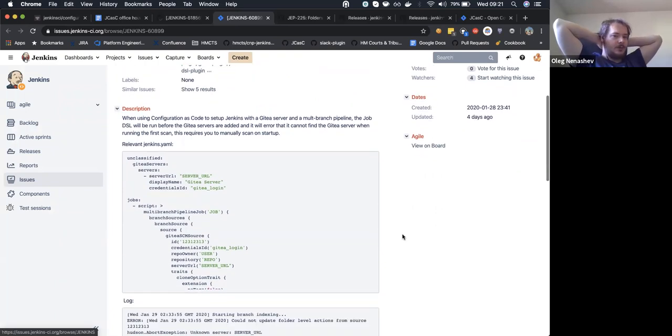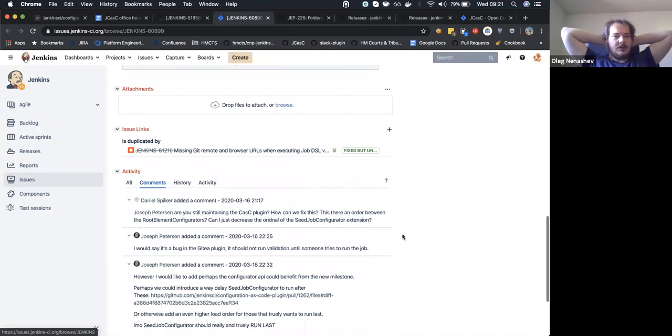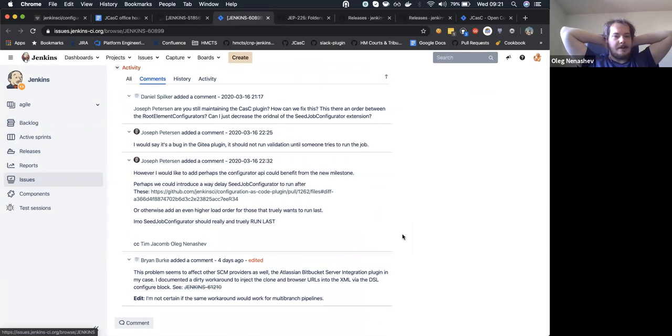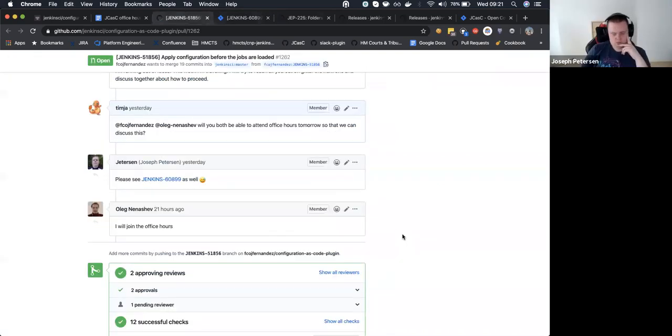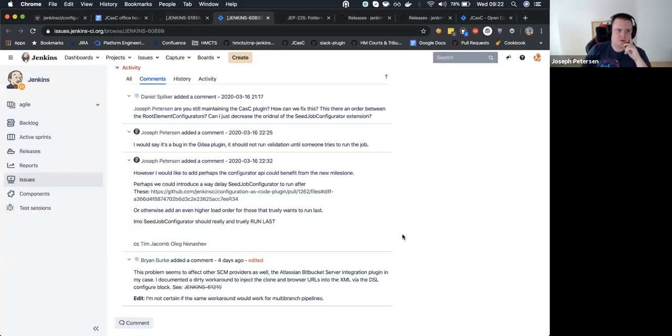Yeah, so Job DSL is something complicated. But I don't think it's really related to this change, because if you have a race condition now, you should have had it before. Unless I'm missing something. The issue with the Gitea plugin is that it does some validation based on the server when it tries to create the job, and it should only do that at runtime when it tries to check out stuff.